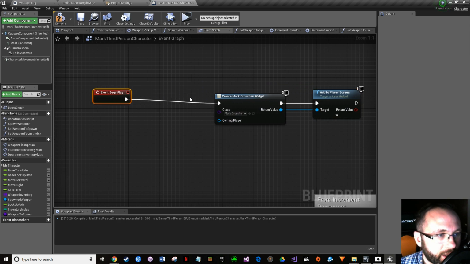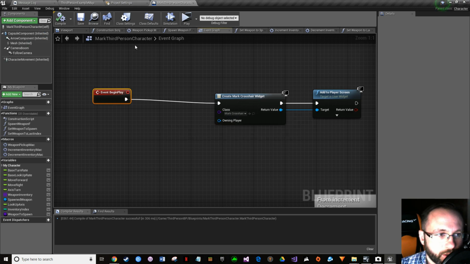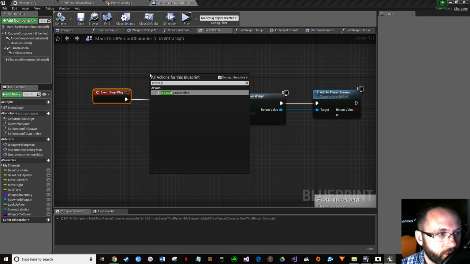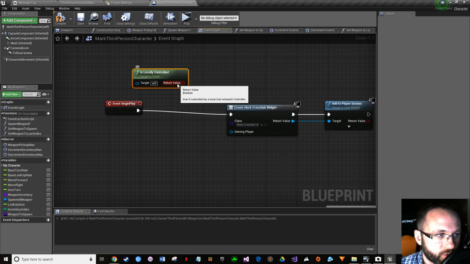So, a lot of strange things can happen when you have multiplayer games going on. One of them is that the server will attempt to display its crosshair or its widget on your screen. So to prevent that, you want to use IsLocallyControlled because if it's a dedicated server, it's not controlled at all.